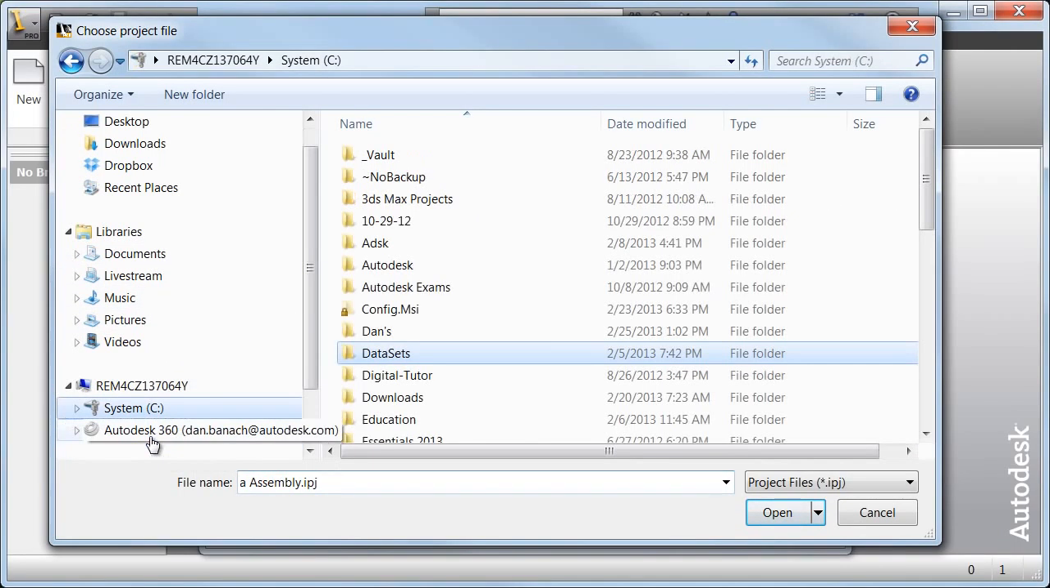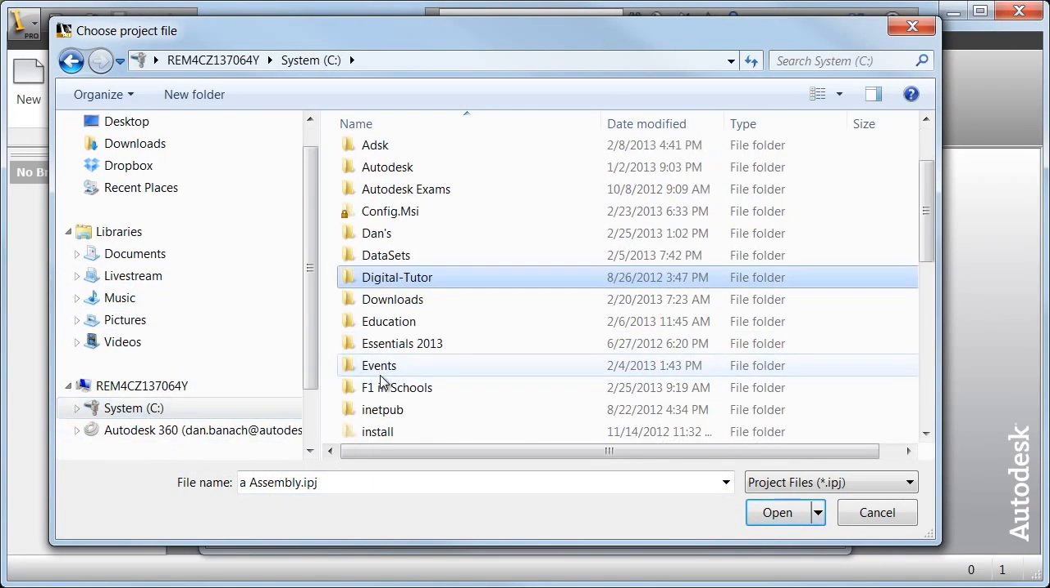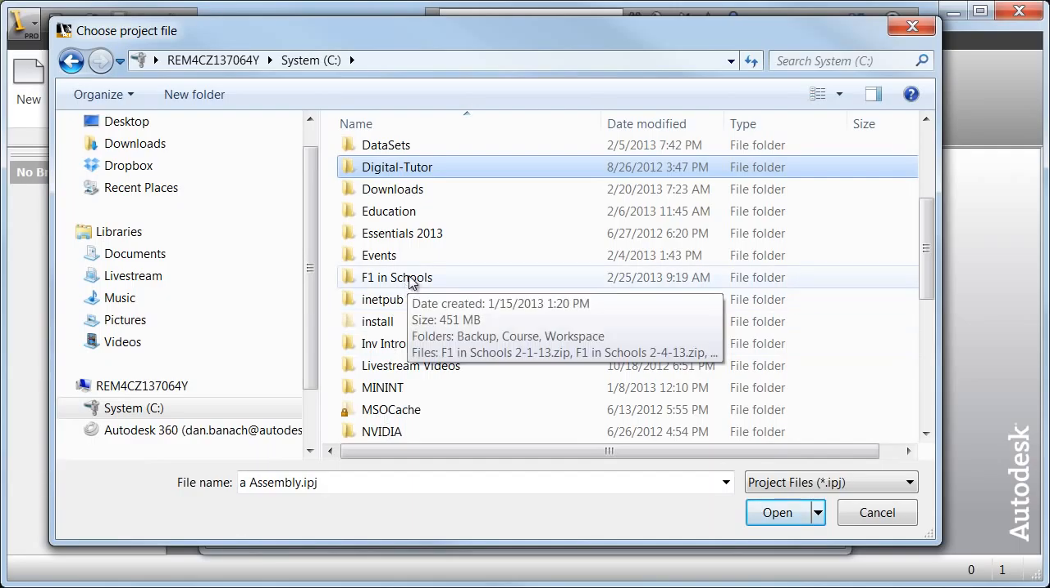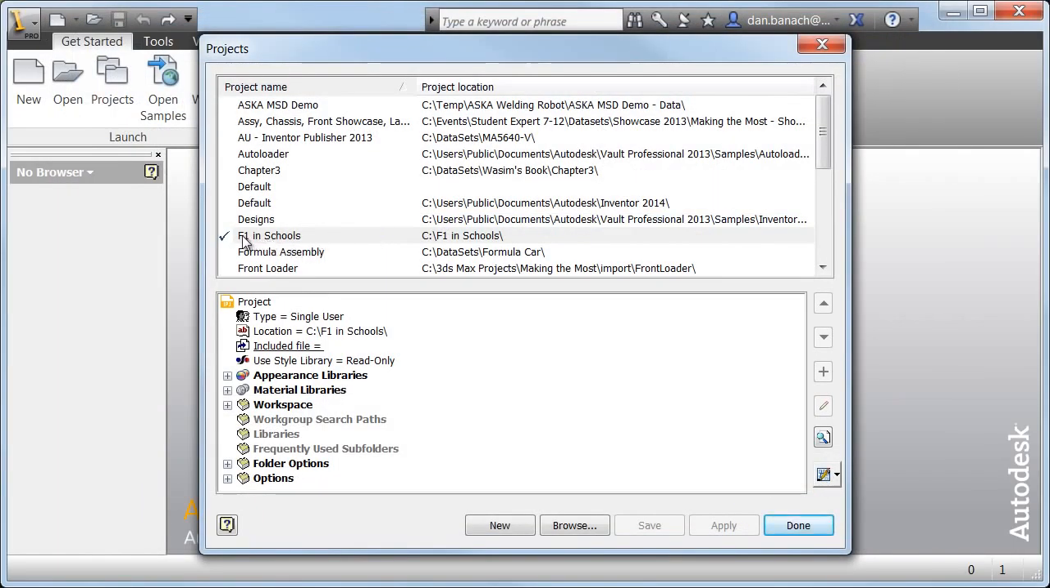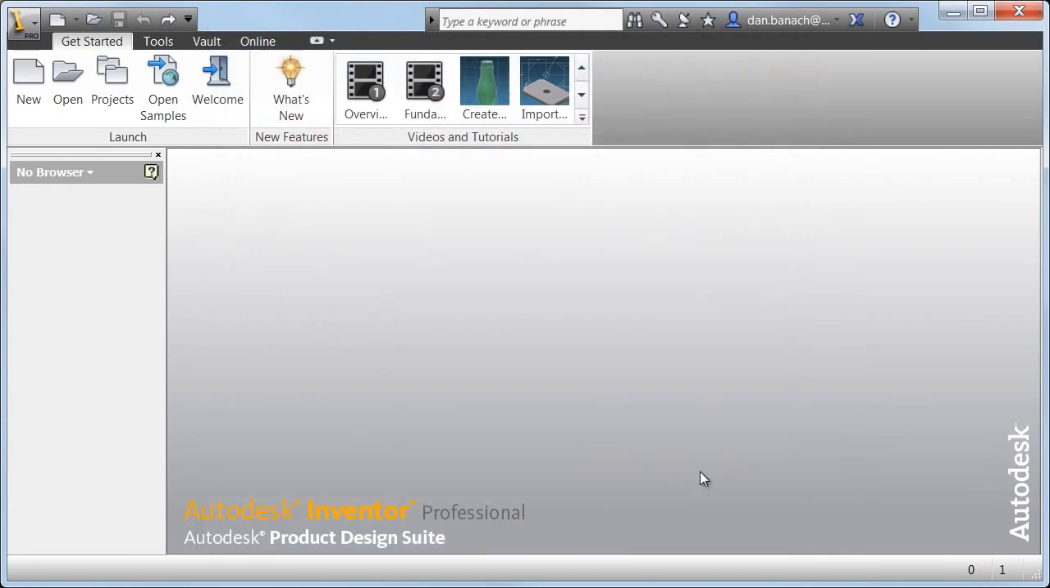And I'm going to go back to my C drive, that's where the files were installed. Scroll on down, double click on F1 in Schools, again the default folder. And there's my project file, so double click on f1inschools.ipj. And you can see that it will be added to the list, and it is current with the check mark in front of it. So now with that project set, the next thing I'm going to do is go ahead and create a new part file.